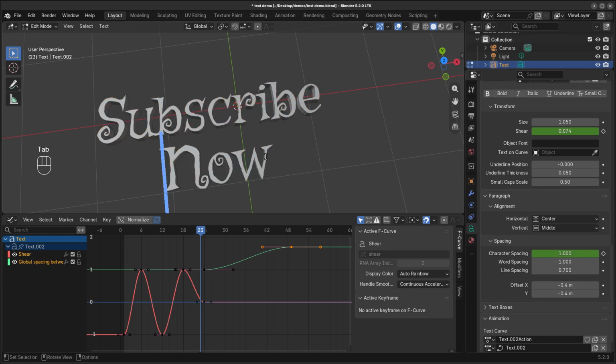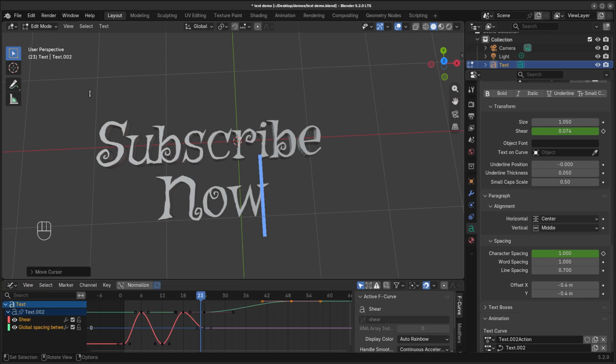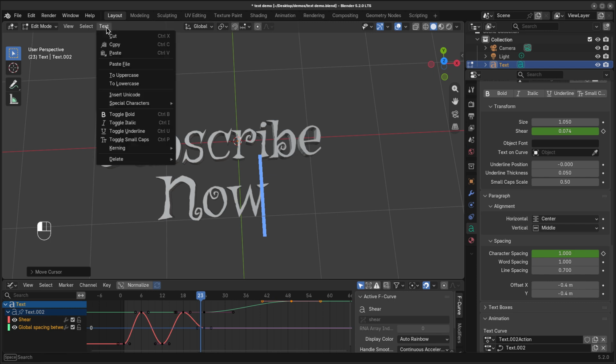Finally, let's earn a degree. You've been good students. It's time for you to earn your degree. Let's add the degree by going to the text menu. We can have lots of different options here. We have, and I should mention this is only available when you're in edit mode on the text object, to uppercase, to lowercase. You can change whatever is selected, uppercase to lowercase.